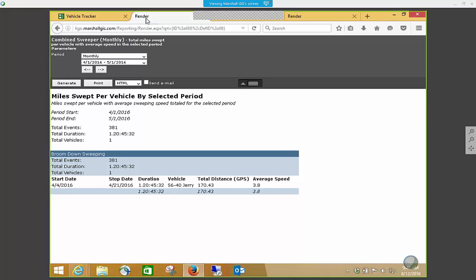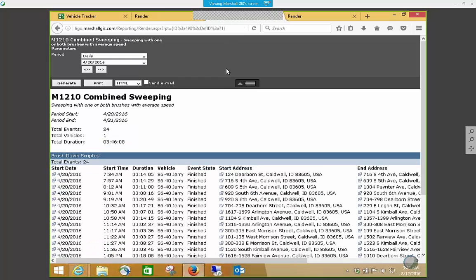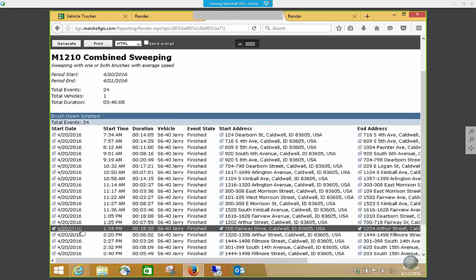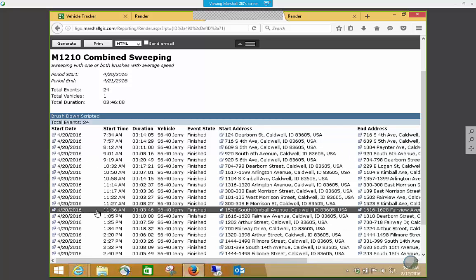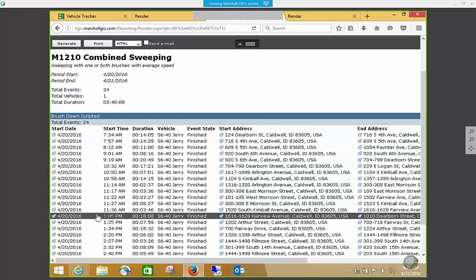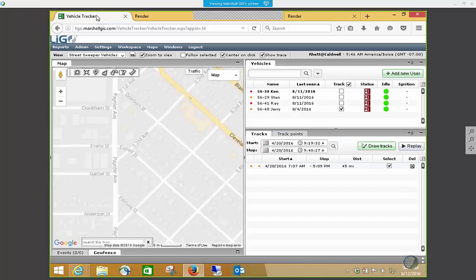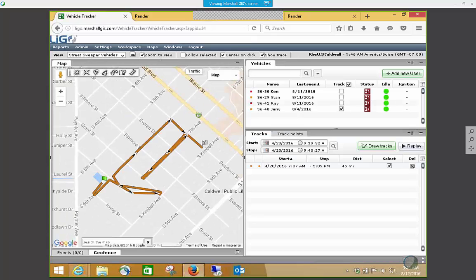And that's all coming into reports again. So we have, for example, a summary report for the month for a vehicle, which gives the total distance and speed. If we wanted to get down to individual or detail level, we could get each individual where they're doing sweeping from address to address. And again, you have these links on any of the reports where you can go to the map and see where that specific event occurred, for example.